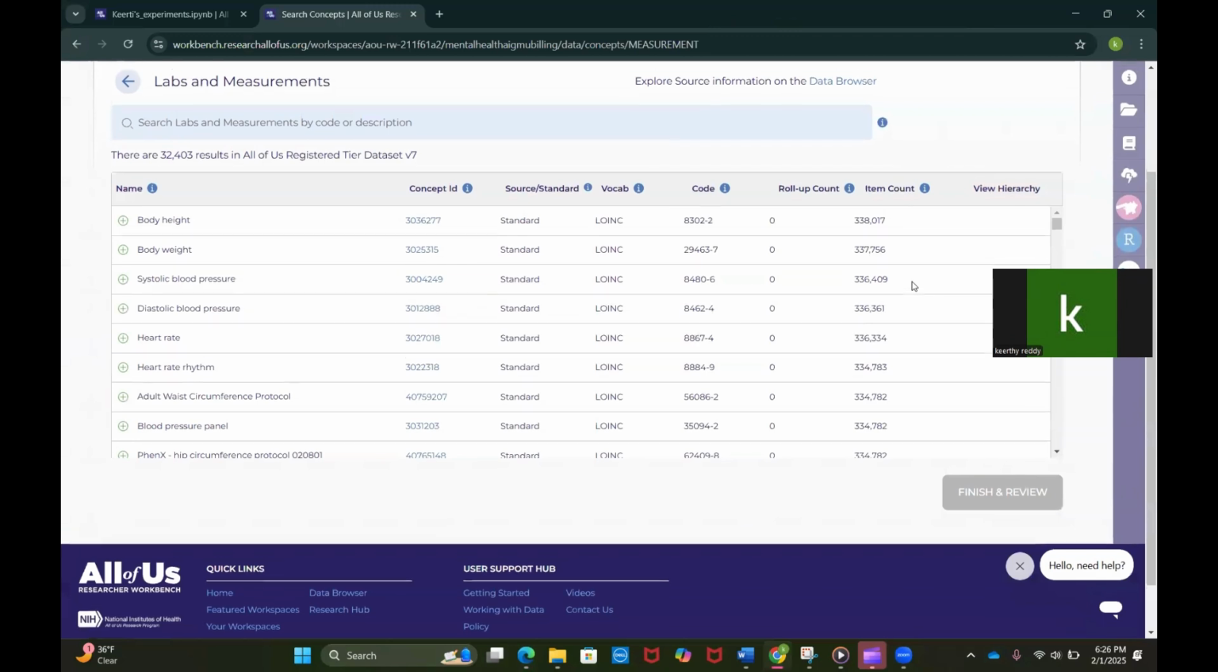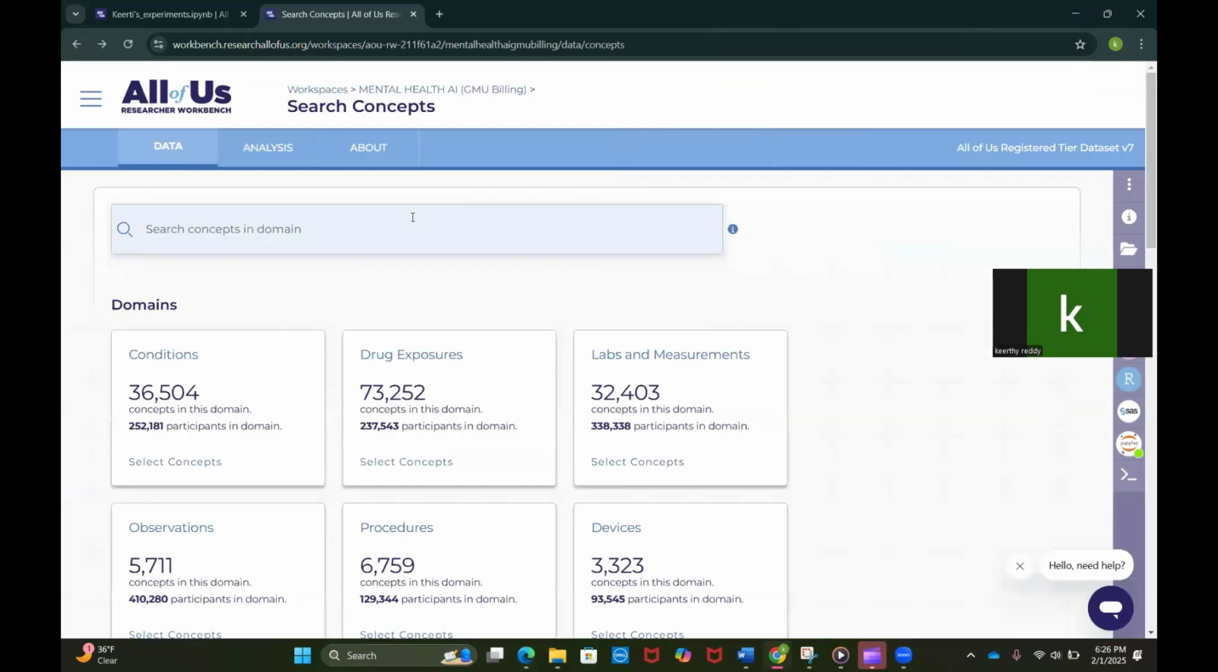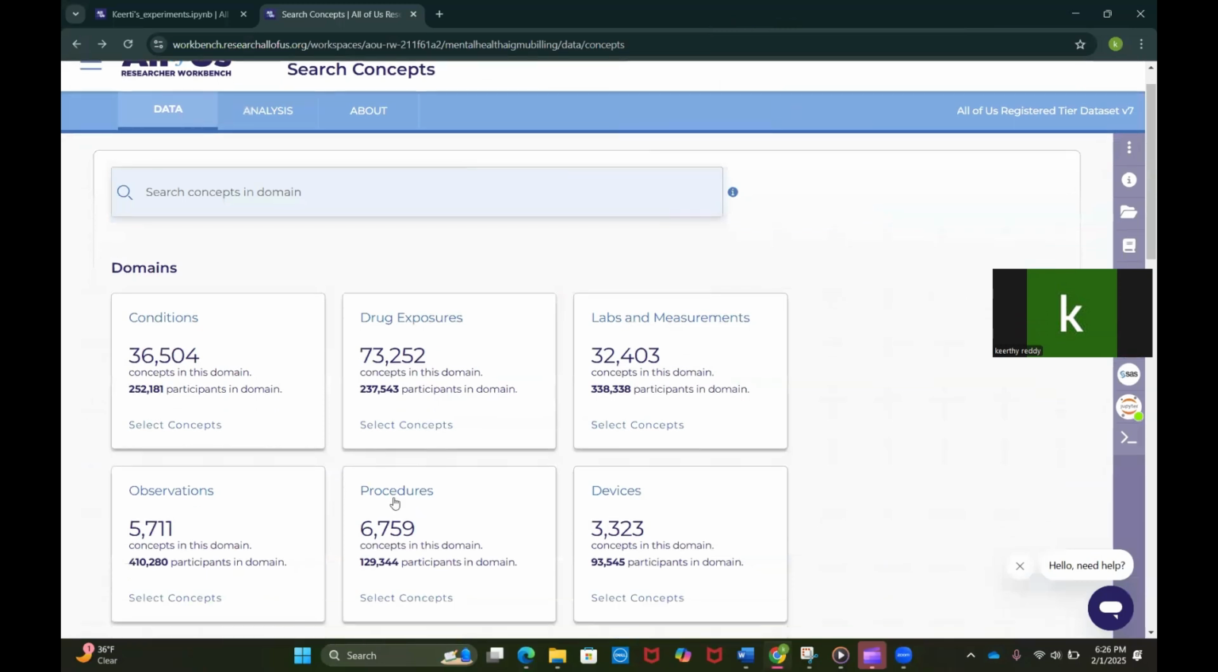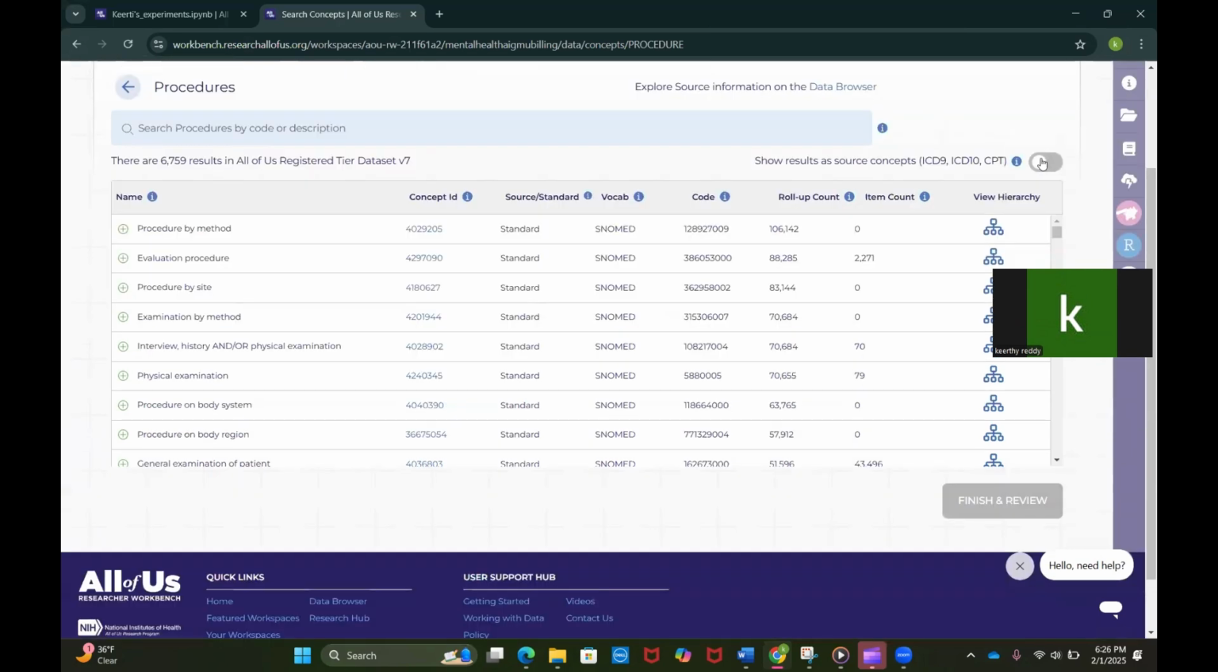So even procedures or CPT codes, right? Sorry, just give me a minute. Sorry, we need to go to procedures and click on this. We can see that we need to enable this option because we need to see it as a CPT code, right? So show results as source concept CPT.